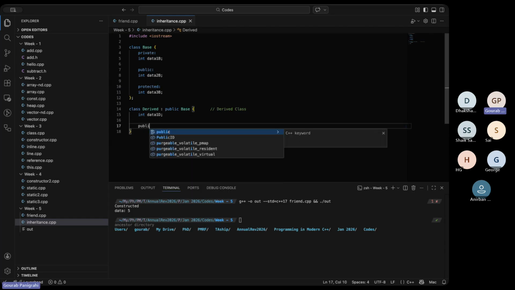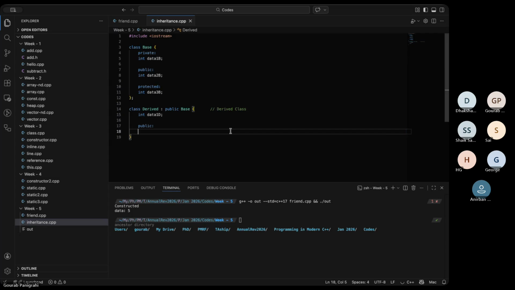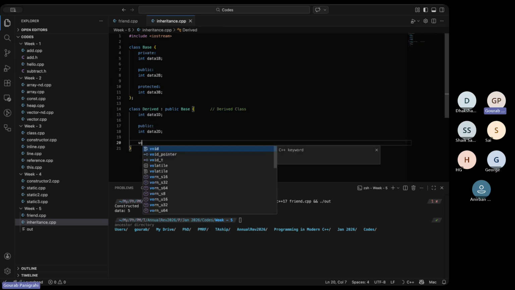Then we have public, which is integer, let's say data2d, and I'll define something called a void function.